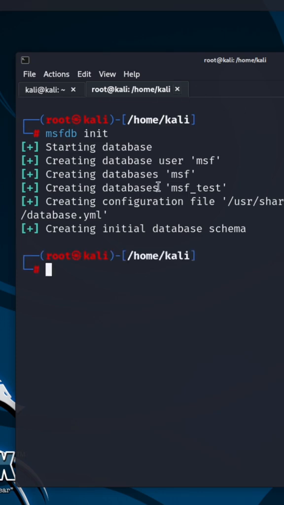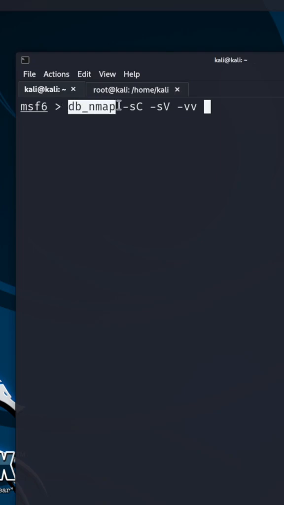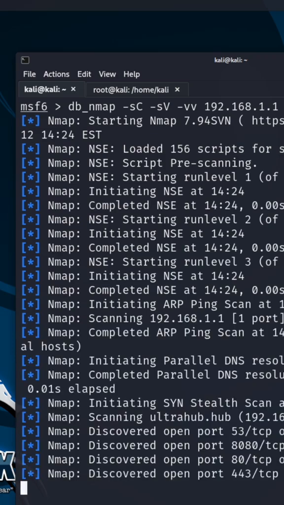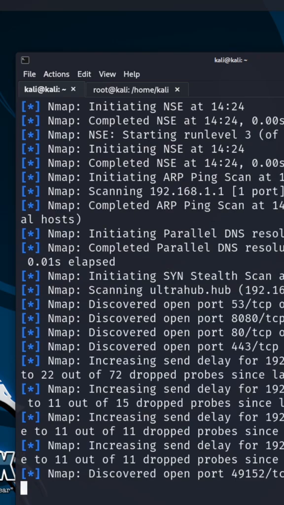So now that that's started, check this out. Running Nmap, we run db_nmap, and then we do the scan. So if we do 192, I'm just doing my router, but as you can see, it's going through and scanning my modem.